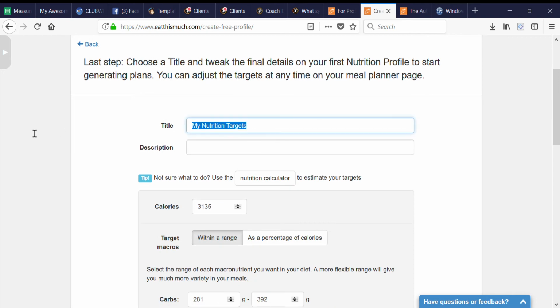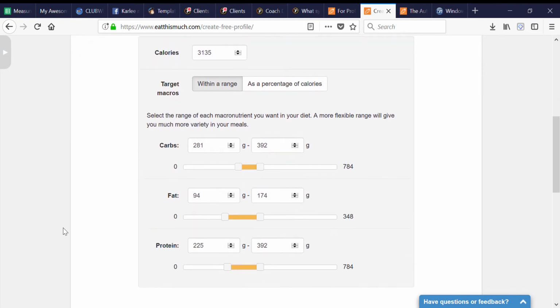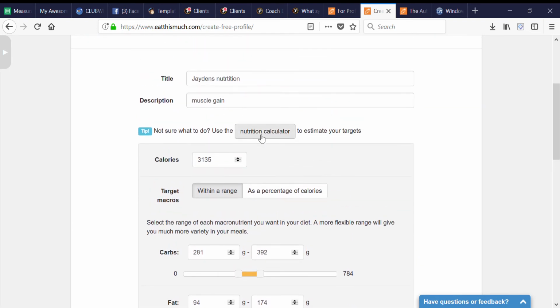Let's just name that as Jaden's Nutrition. Oops, can't spell. And then description, let's just put it as muscle gain. Now, that's just used the calculations from that first thing I put with gaining weight and how long I wanted to do it in, and running off my body fat percentage and how active I am.